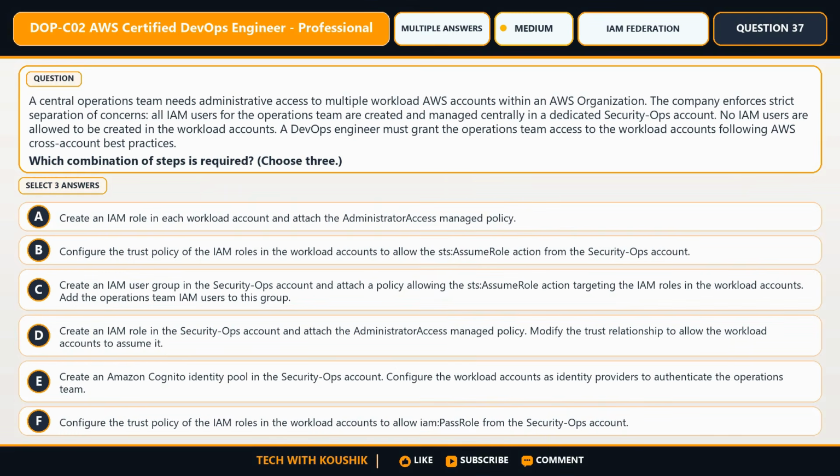Question number 37. A central operations team needs administrative access to multiple workload AWS accounts within an AWS organization. The company enforces strict separation of concerns. All IAM users for the operations team are created and managed centrally in a dedicated security ops account. No IAM users are allowed to be created in the workload accounts. A DevOps engineer must grant the operations team access to the workload accounts following AWS cross-account best practices. Which combination of steps is required? Choose 3. Identify all valid responses.